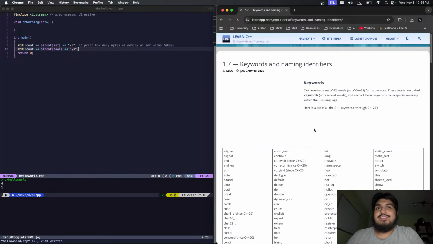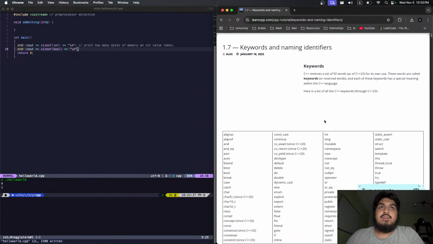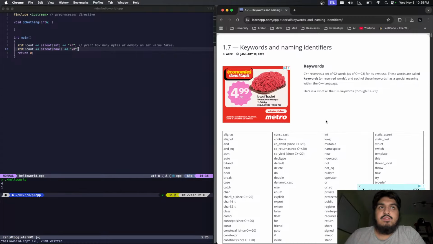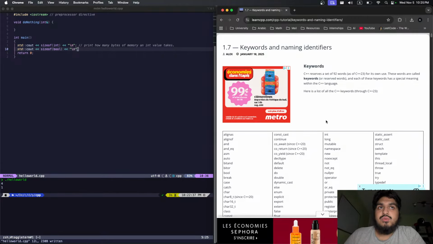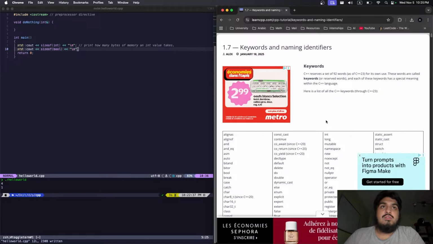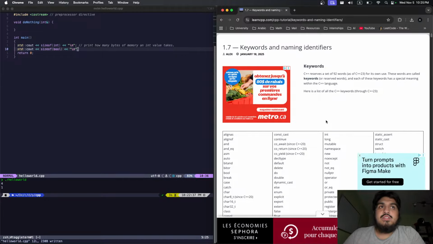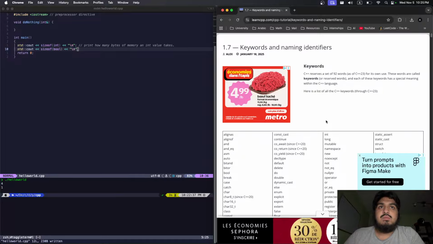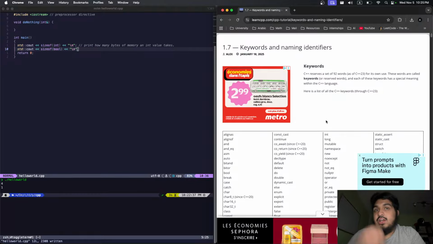Next lesson, finally, keywords and naming identifiers. So C++ reserves a set of 92 words as of C++23 for its own use, and these words are called keywords or reserved words, and each of these keywords has a special meaning within the C++ language. So here's a list of all the C++ keywords. Actually, I'm gonna go drink some water, so I'll be back.